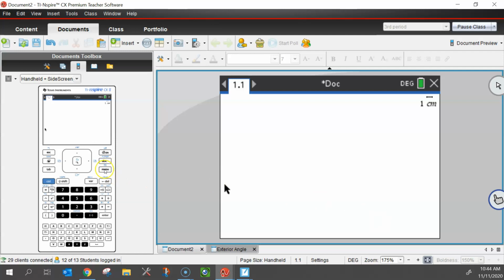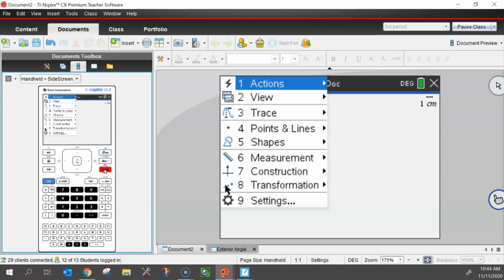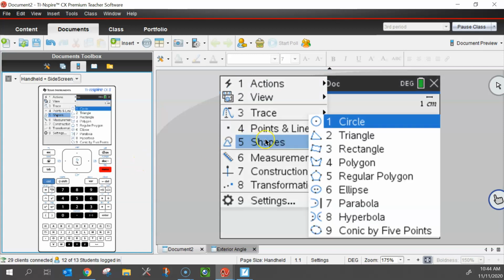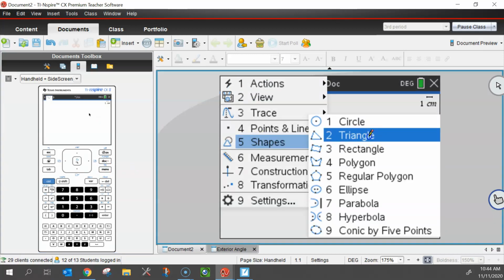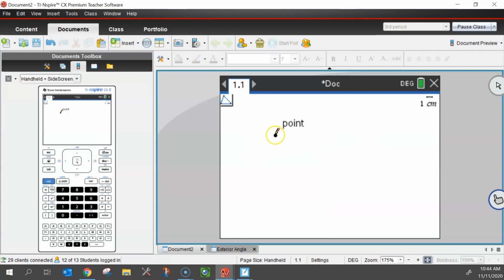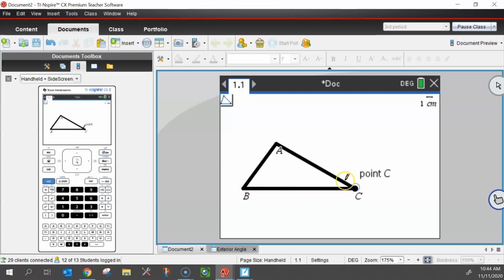Now as we build the triangle, watch me build it first because I want us to be really precise and have our labels in the same place. So menu, shapes, I'm going to start by adding a triangle, but since it's going to automatically label the points, I want point A to be the one on top. So I'm going to start with A on the top, then move down to the left for B, and then over to the right for point C. So we should have a triangle that looks about like this, A, B, C. Go ahead and build your triangle now.